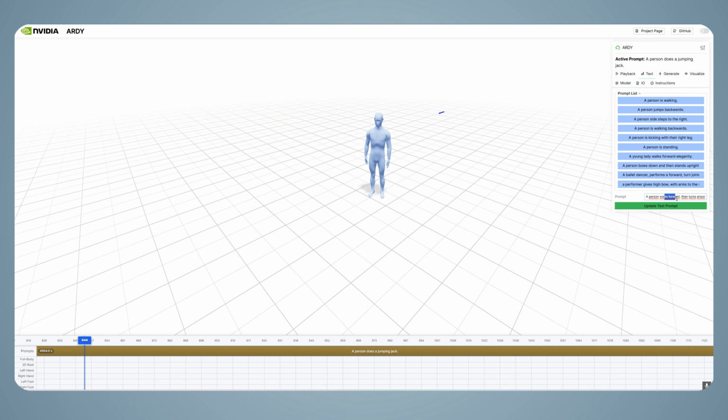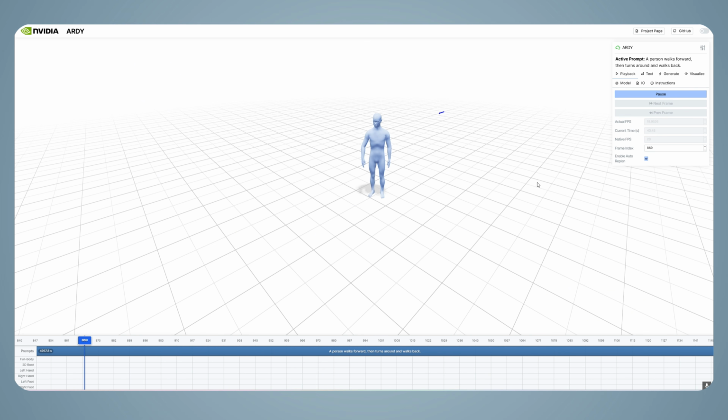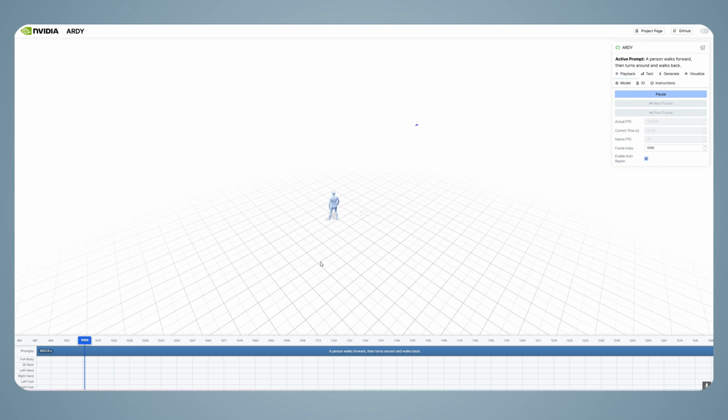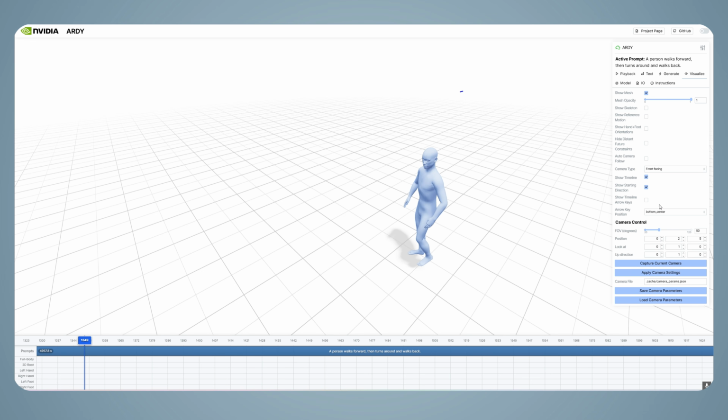Longer prompt. A person walks forward, then turns around and walks back. Update. Wait. Play. Walking. Walking. Turns. And comes back. That was a more complex instruction, and it held up.